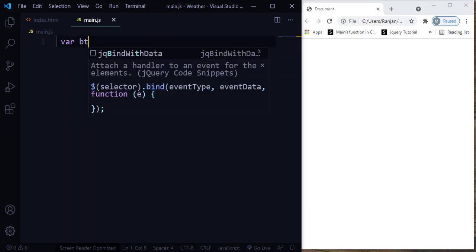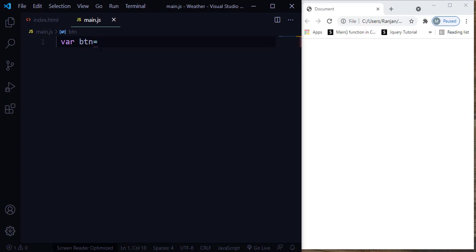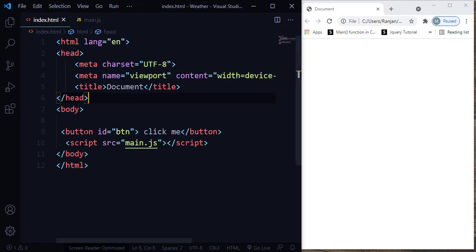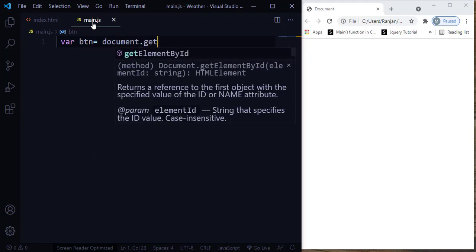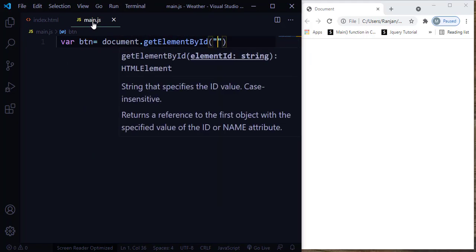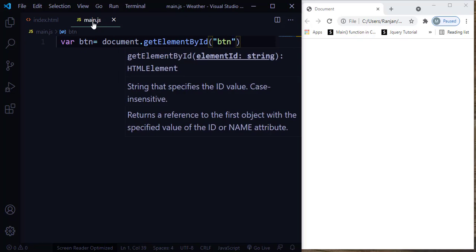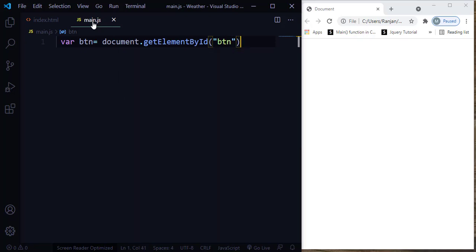So here I'm going to create a variable. Let me name the variable btn. Where are we going to fire the event from? I'm going to fire the event from this particular button, right? So I need to select that button where I'm going to fire the events from. If you want to select that one, document.getElementById, pass the id for the button. I'm sure that btn is the button id in this case, right?